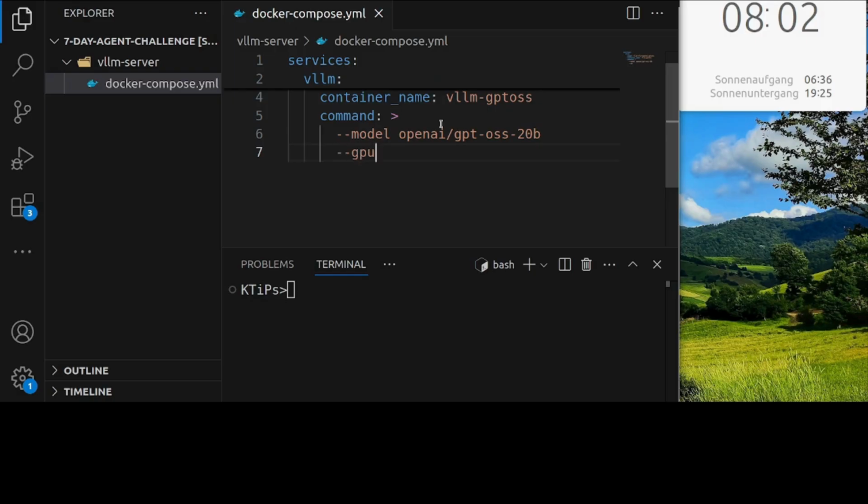Then we fix the GPU utilization to 95%. This is to make sure the model never uses the complete VRAM, as we may want to compute some other stuff on the same GPU. I am going to use a single A100 GPU for this application as it is enough to run GPT-OSS 20b.